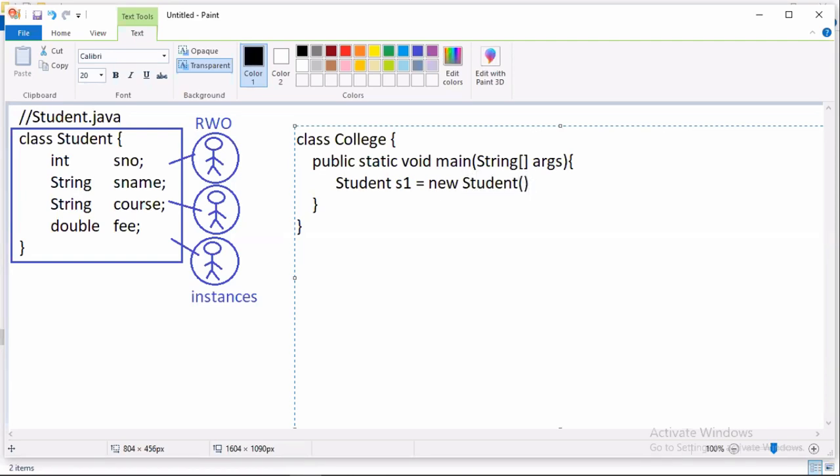Tell me, is this student an object or an instance? Generally people say it is an instance. Generally people say object, but is it an object or an instance? It is just an instance, it is not an object. Why? Because it's not representing any real world object. This is instance 1 for the HK object. Correct? Tell me next.